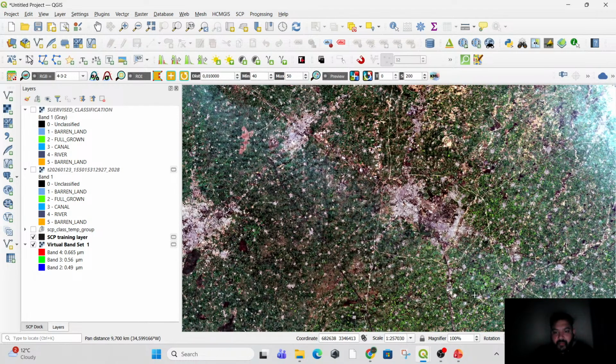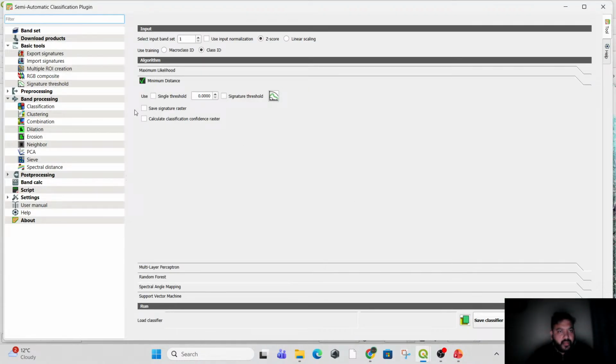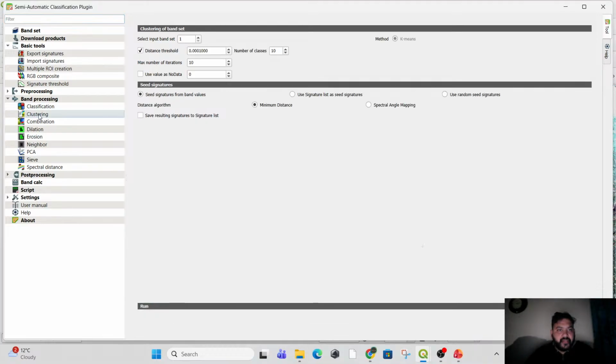If you go back to your SCP plugin and go to clustering. So this time I'm going to choose clustering. In this clustering, you will find an option of k-means. In older versions of QGIS, you had the two options, that is k-means and isodata. So you had two different options for the unsupervised classification, but in the new update we just have the k-means. So in k-means there are different options of seed signature.